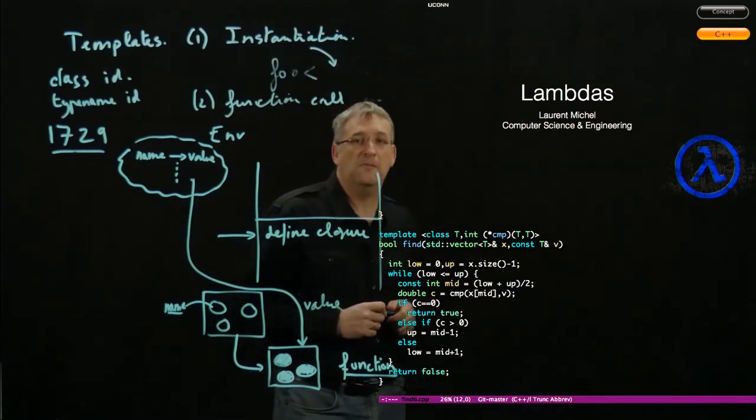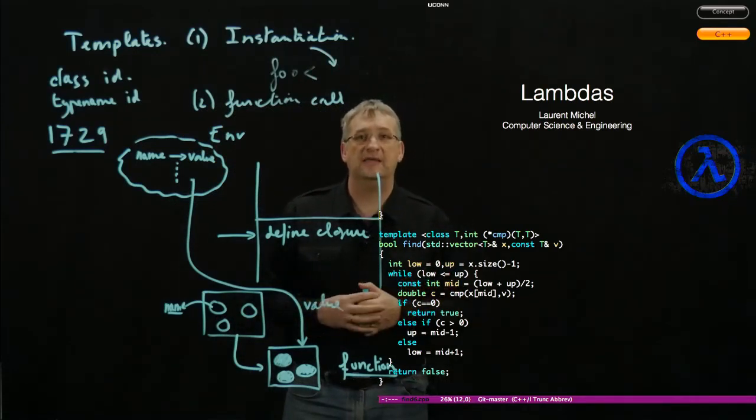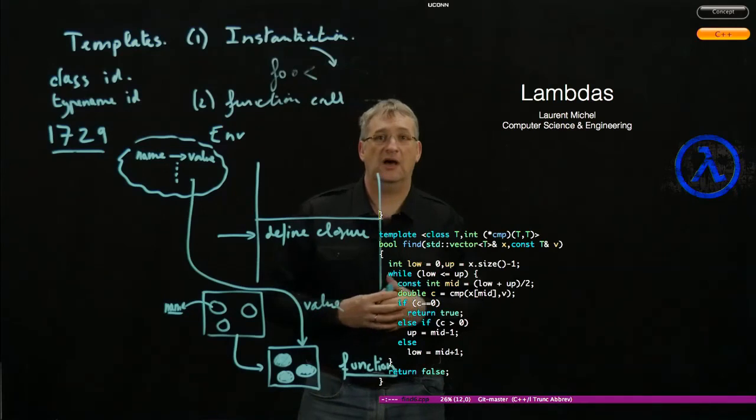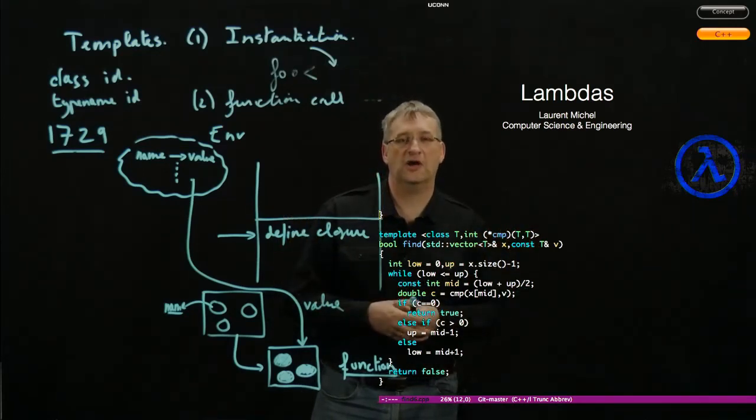And what we're going to embark on is really now start to take a look at how these things work. That is, how closures really do work in C++.